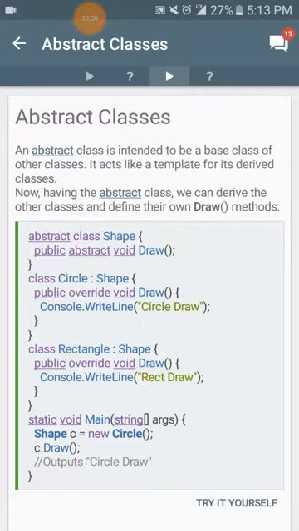Console.WriteLine, parentheses and double quotes, the string "Circle Draw". All right, now let's move on to the other derived class, class Rectangle, colon, Shape. Again, public override void Draw, empty parentheses. We've got to put an implementation inside for the Draw method. So in the curly braces, we have Console.WriteLine, parentheses and double quotes, the string "Rect Draw".